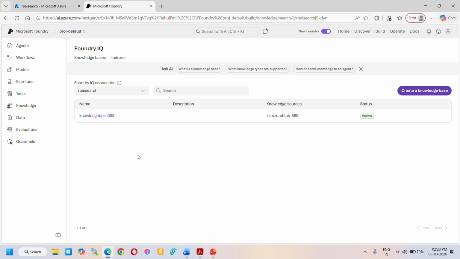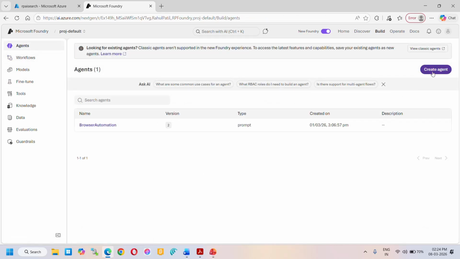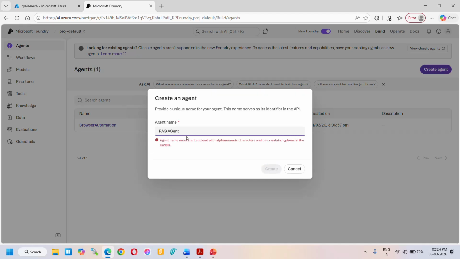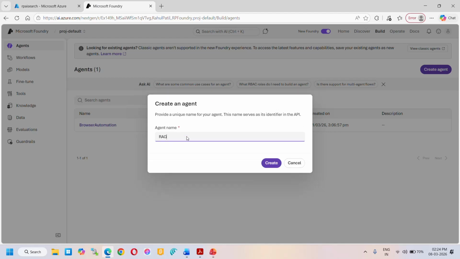So first we navigated to Foundry IQ, we created our knowledge base, and now we are moving on to the agents, where we are going to create an agent. I'll name my agent rag agent, and I'll create it.